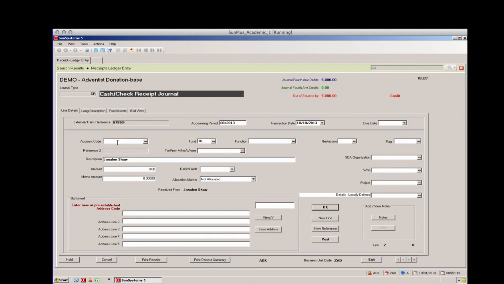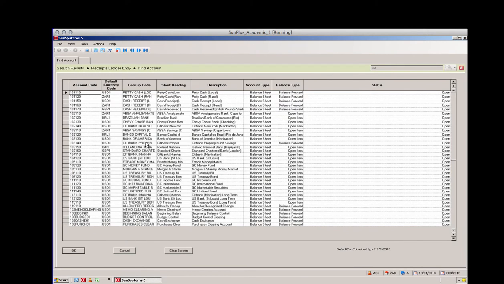If I know the account code, I can go ahead and type it in. And after I have been using the new chart of accounts for a while, I will have some codes memorized, and I can simply enter them, which is a very fast way of doing it. Or I can click on the Assist button and access the chart of accounts for the business unit.